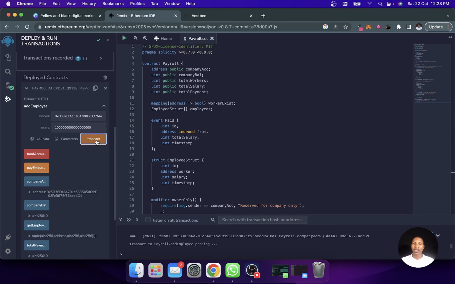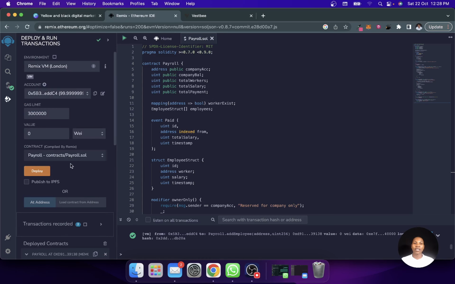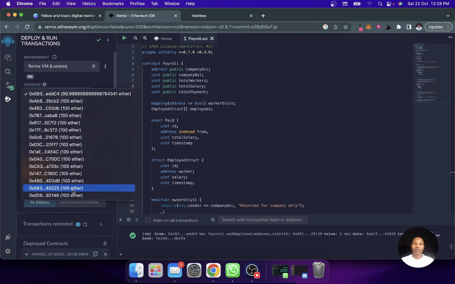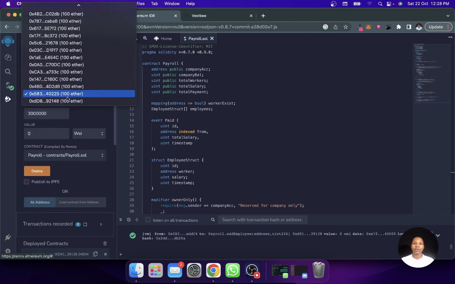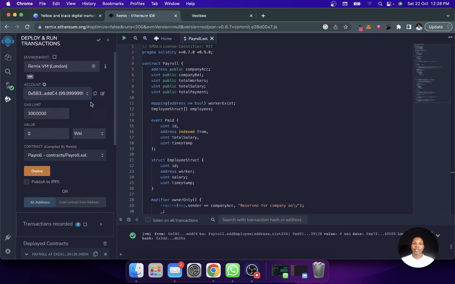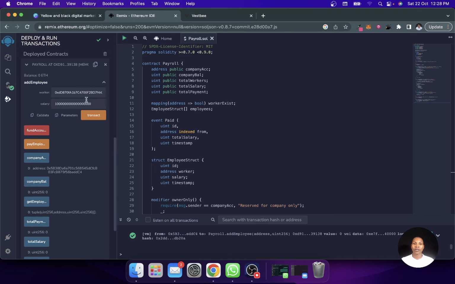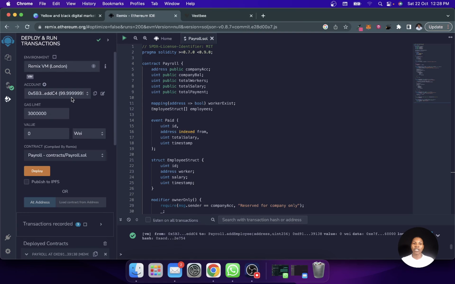So we're going to pass that, and the transaction went successfully. I'm going to add another worker. So I'm going to choose the second person here. I'll add that account, and I'll pay this person 1.5 Ethers and add this person here. See, it went successfully. I'm going to add a third person.